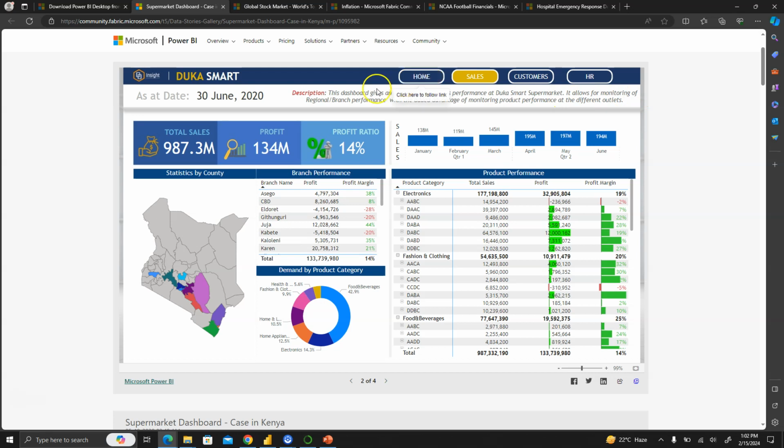It allows for monitoring of regional and branch performance, with the added advantage of monitoring product performance at different outlets. Here you can see that different quarters are mentioned in terms of time and months. Here you can see the statistics by country, a map that shows where the products are selling in bulk. For instance, you can see the demand by category. Here the colors are reflecting the different product categories.